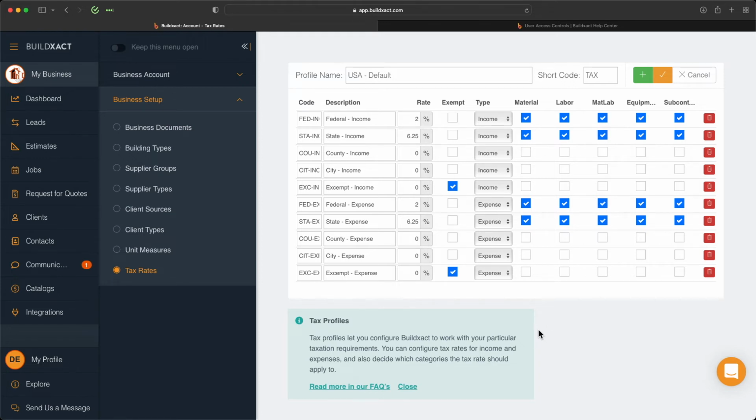Now, using the United States as an example, you can see right at the top here, I have federal income tax set at 2%, and we have a code here that's Fed-Inc. And basically, we've told Buildxact that this tax is applicable to material, labor, MATLAB, which is essentially just supply and install. It's really just a combination of material and labor, equipment, and subcontractor. And we've told it that because each of these is ticked on for each of those types. And really what we're saying here is when we're dealing with estimates, variations, change orders, or invoices, we want to, by default, apply this 2% income tax to all of these items.